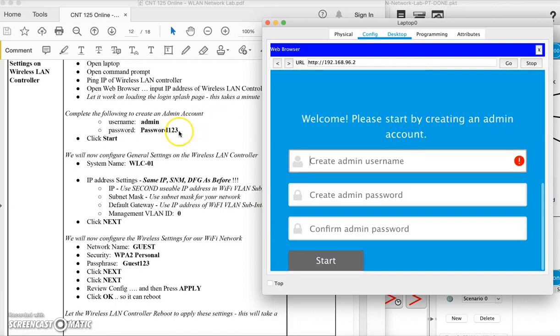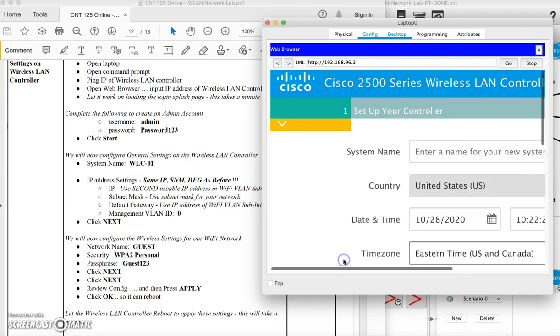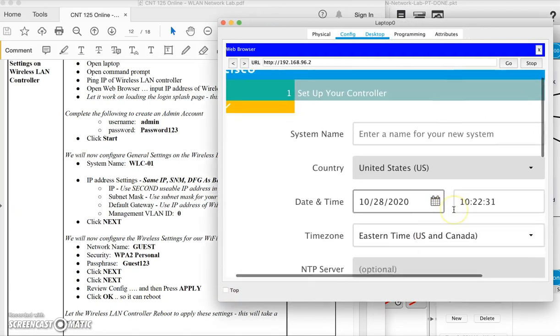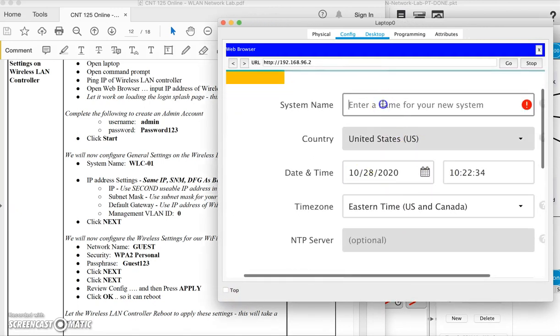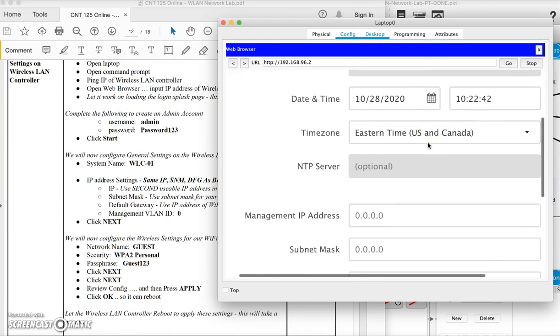All right, first thing we're going to create is our admin account. We'll just use the generic name of admin. Password for this one, we'll do Password123, and I did make it a capital P. I'm going to click Start. This is going to bring up a page where we're going to plug a little bit more detailed information in. We'll use a name on this guy of WLC-01 for wireless controller 01. All the date and time is fine.